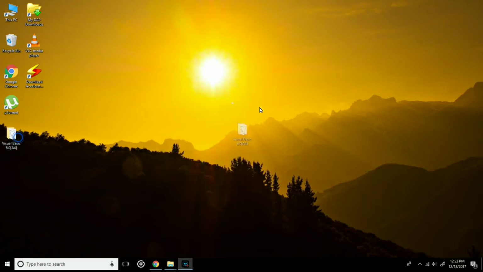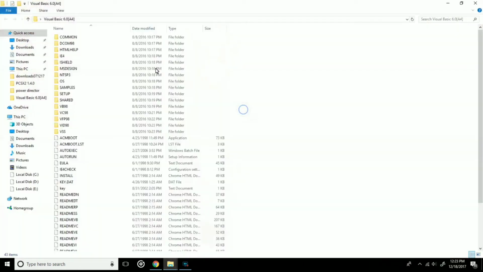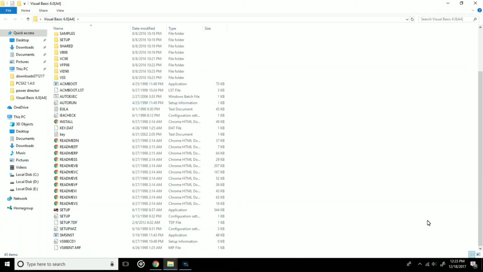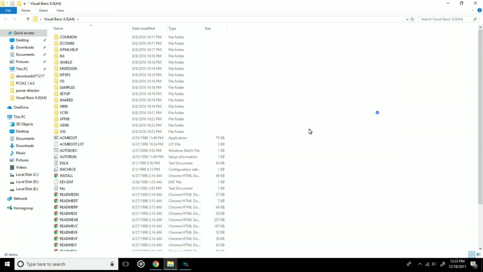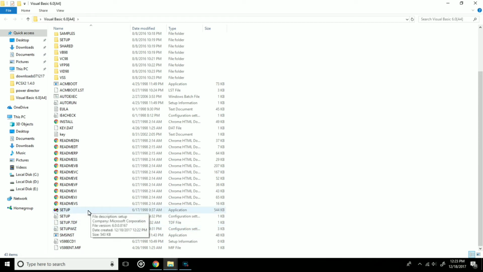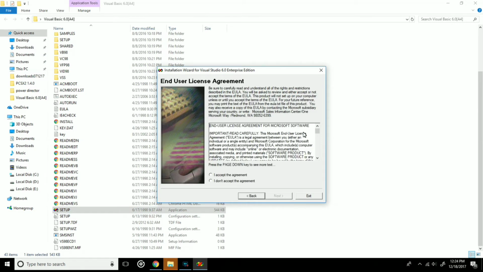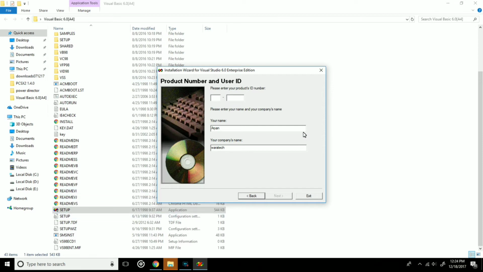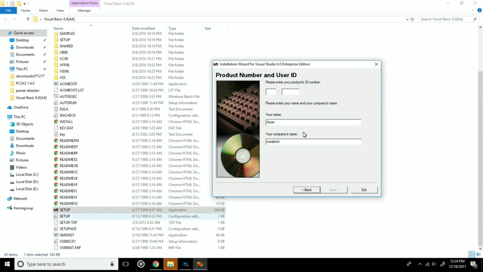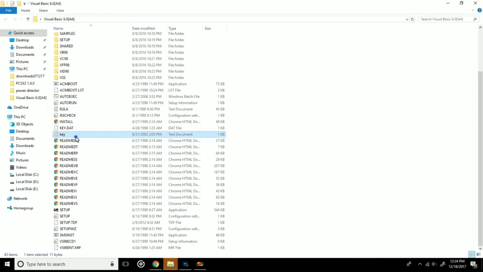After the extraction, you will have your folder at the location where you extracted it, and you will have these files in the folder. This is the setup file which we need to run. Run the setup file and you will get a pop-up, then click next. Accept the agreement, click next, and if it's asking for a key, you will find a key in the folder itself. Find the key and enter it.